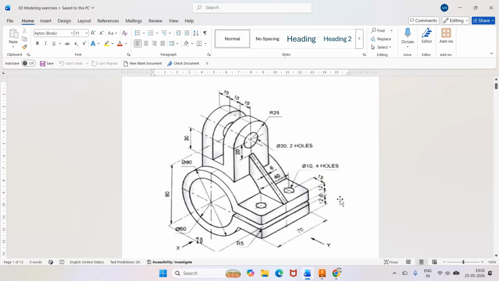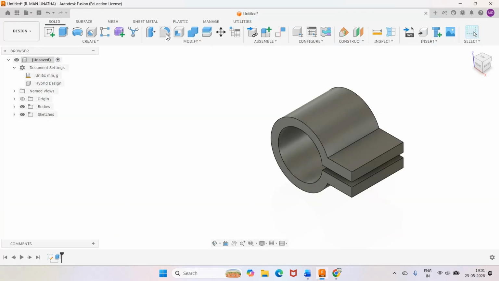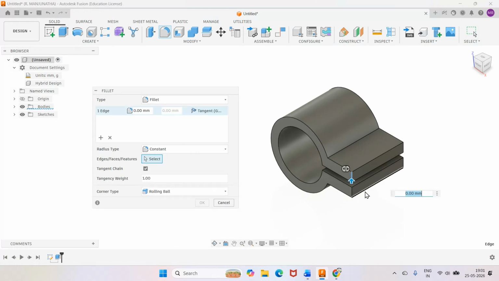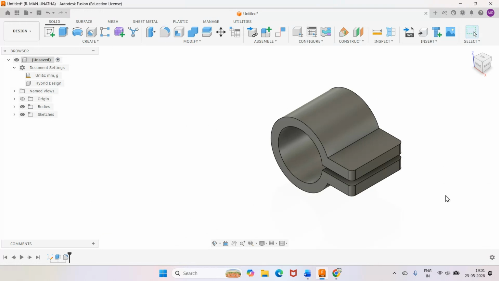The next thing is I want to create this fillet. What is the radius? 5. So here I will go for fillet. Then you take it down this side. You take this edge, this edge, this edge, and this edge. Give the radius as 5 and click on OK. So all the 4 sides, the edge filleting is over.